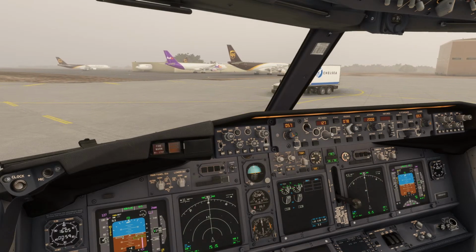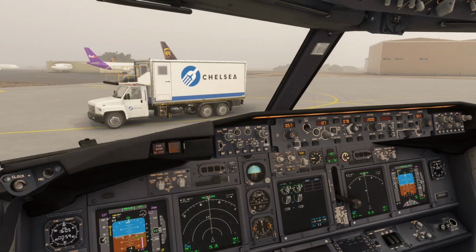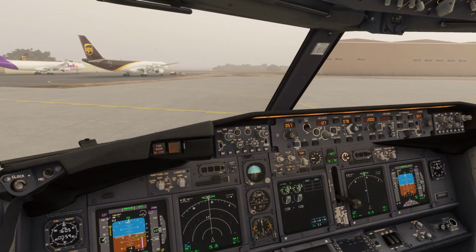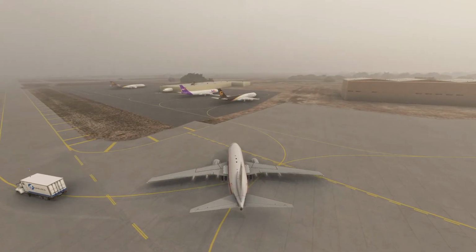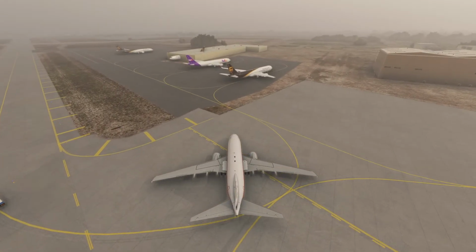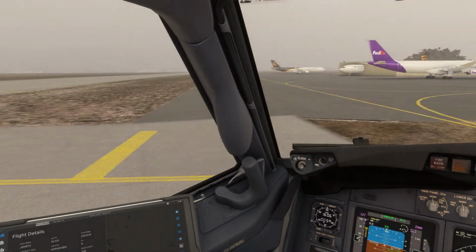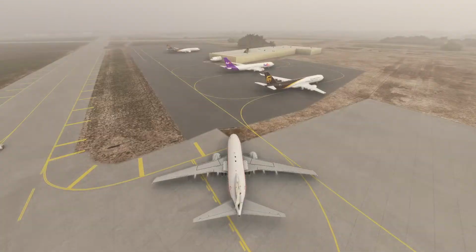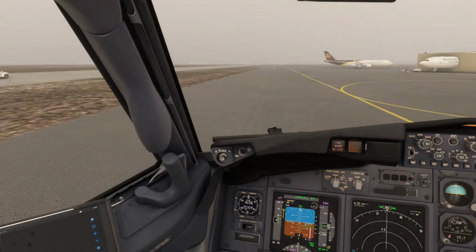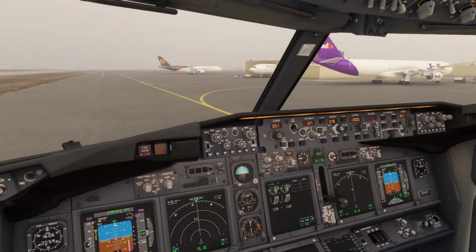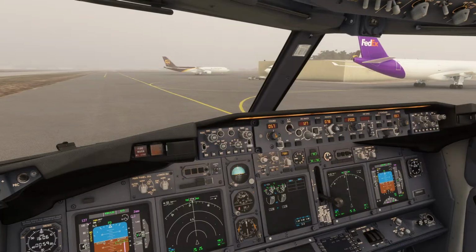Oh, hello Chelsea, are you going to run into us? Let's park up here. Are we actually even allowed yet? So there's an airplane. This looks weird, look at that. Let's never do that again. An airplane parked inside the building.